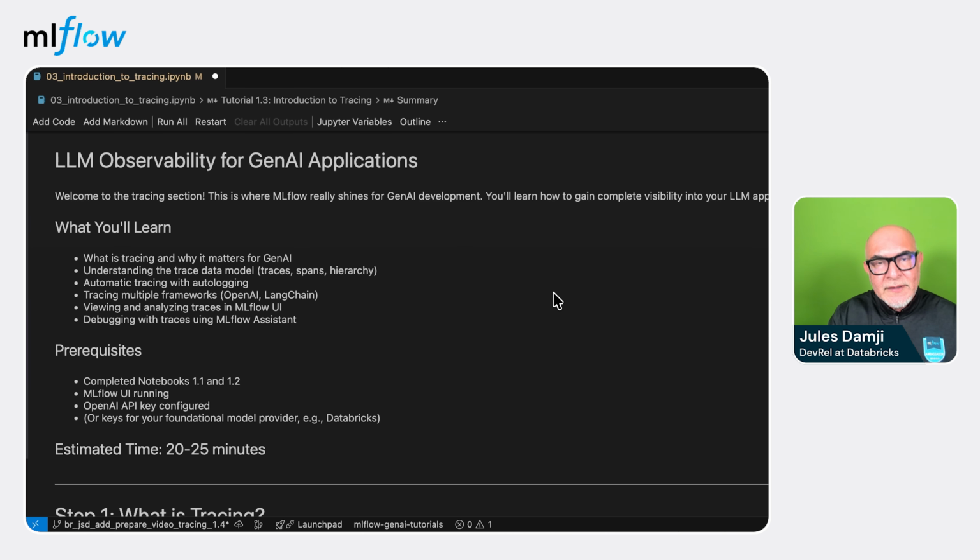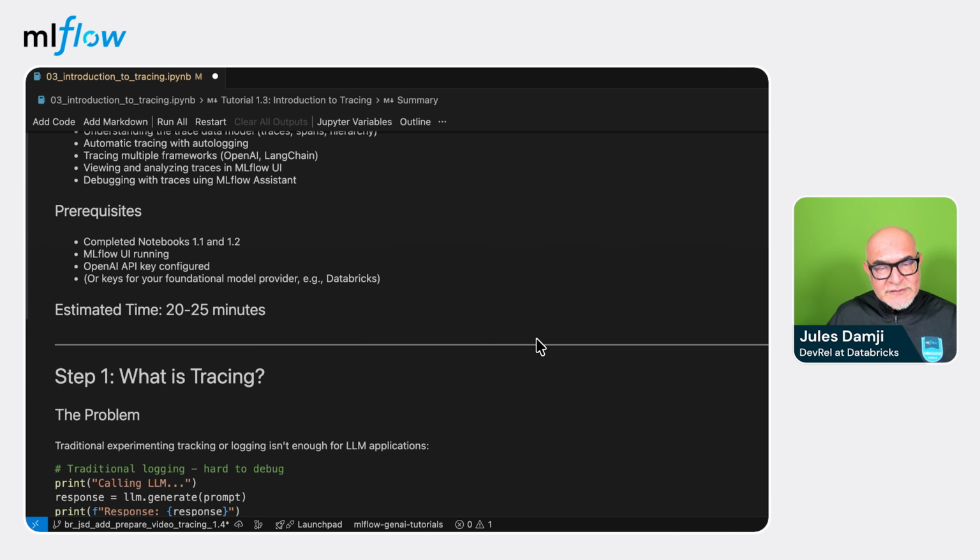And as I indicated in my previous two tutorials in this series, MLflow integrates with over 20 or 30 agent frameworks. So we'll explore how you can use OpenAI as well as LangChain to do automatic tracing so you capture all the data that you need in your workflow. And then finally, we'll visualize some of those traces in the UI, and more importantly, debug traces using the MLflow assistant. The prerequisite for this is that you have done notebooks 1 and 2.